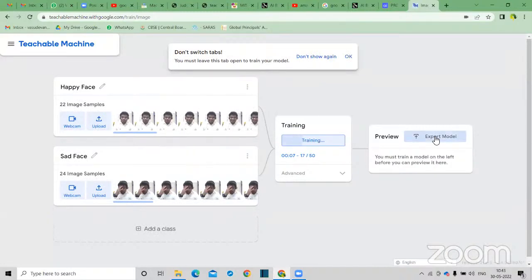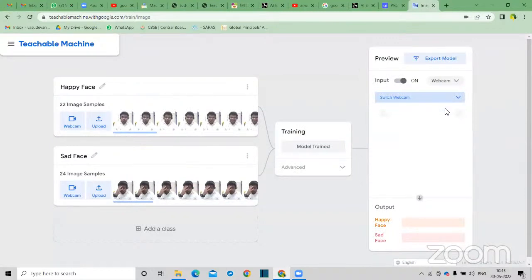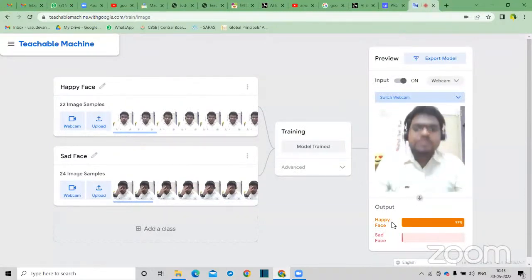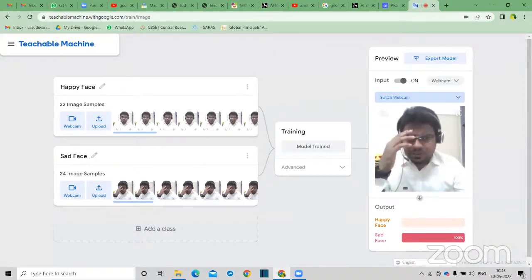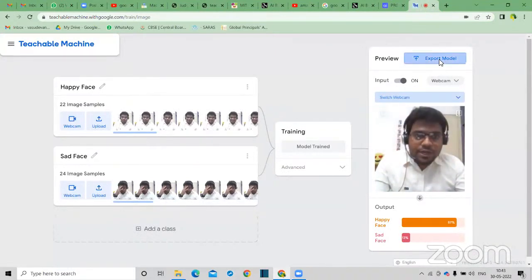Now I'm going to talk about exporting. Just give me 2 minutes because the machine is learning right now. And here we go. Let us see if it's working. Happy face. That's perfect. Sad face. That's perfect. Now here in this case, I click on export model.